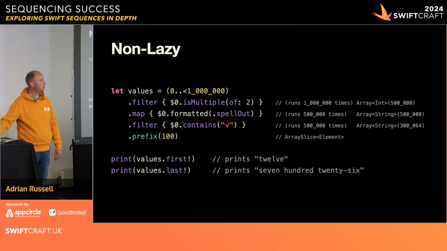Is that part of the problem? Yes, I just wanted the first 100 even numbers that contain a V.